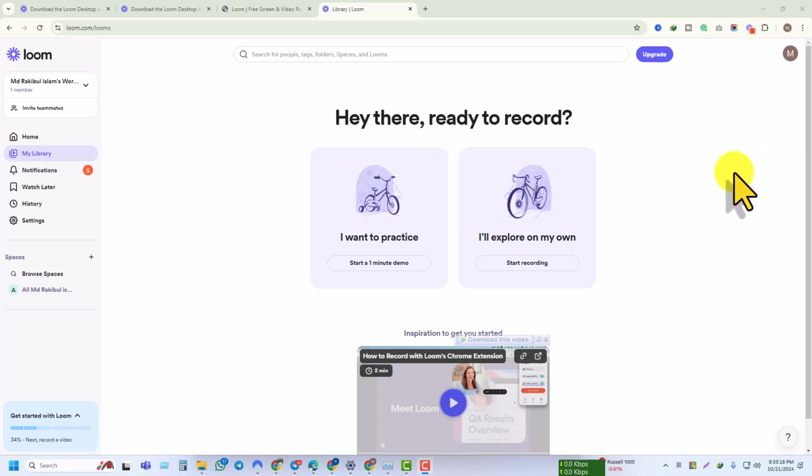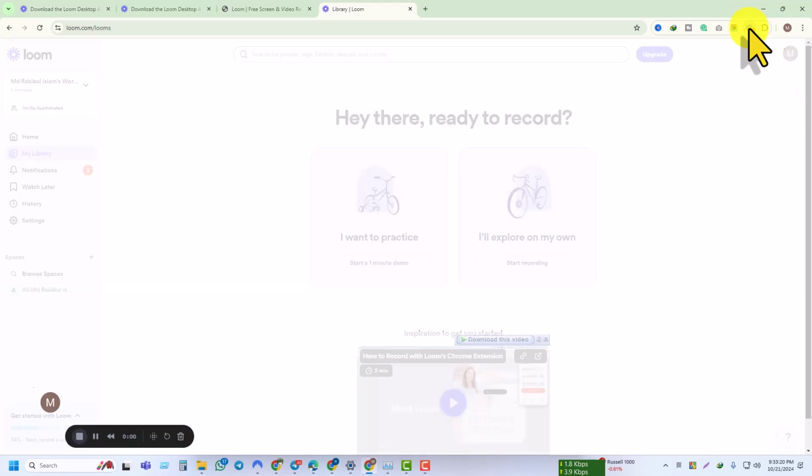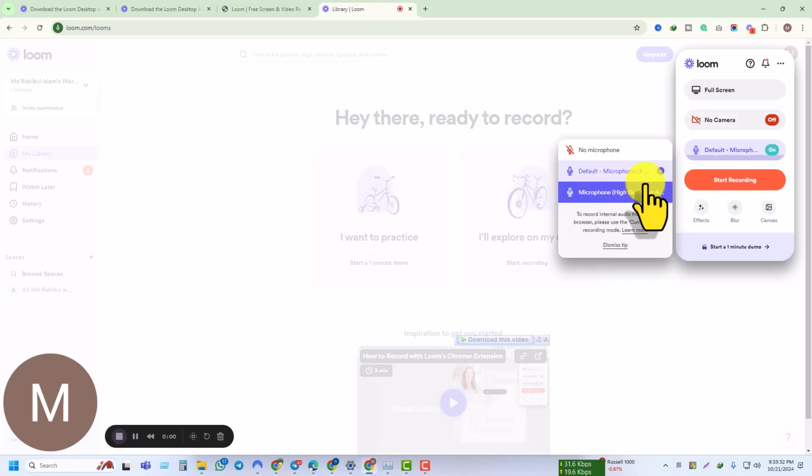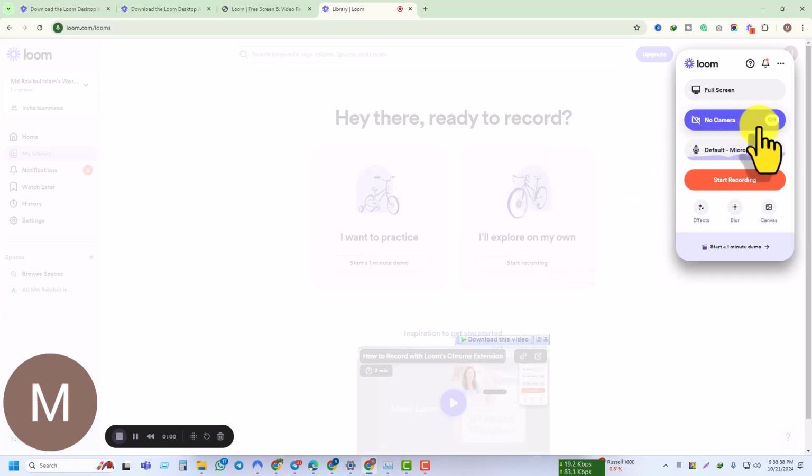After signing up for an account, click on the Loom extension. Then select your camera on or off and select a microphone. If you have multiple microphones on your PC, I select my microphone, I turn off my camera, and I choose full screen recording.